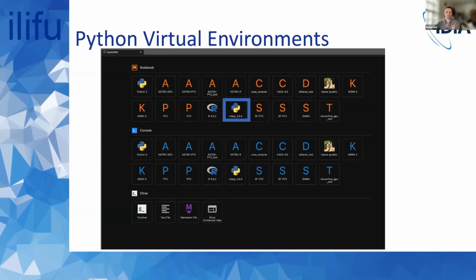And then if I fire up a session on JupyterHub, you'll see that the custom kernel that I created is available to use, which is pretty cool.